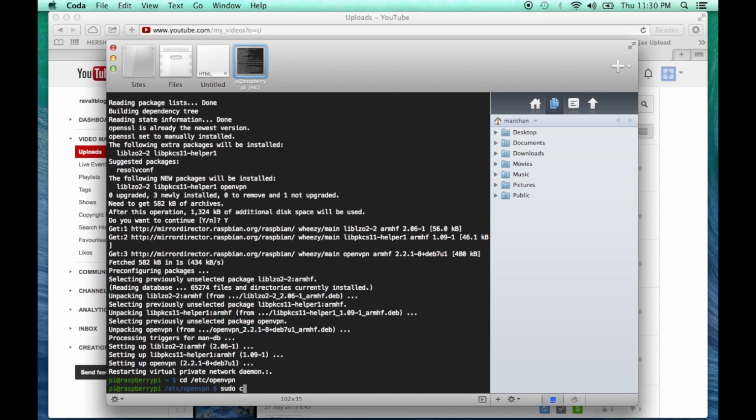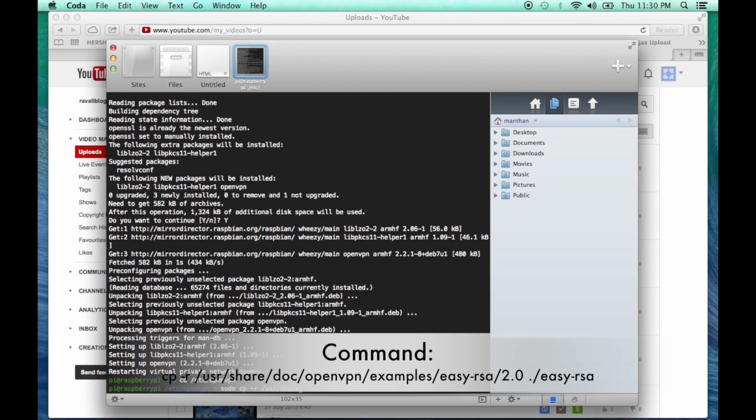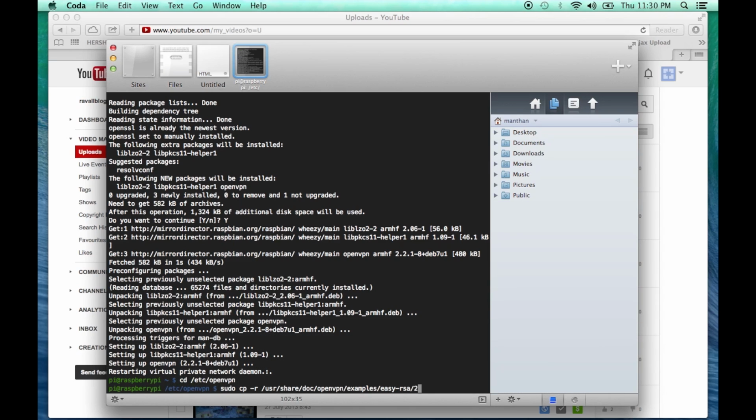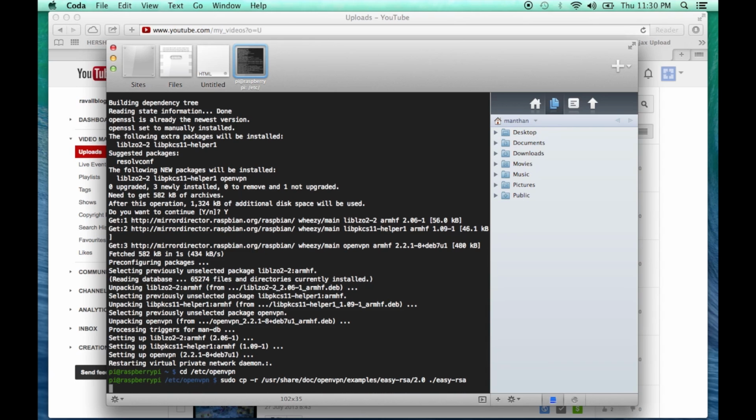Next, we want to use the cp command, which stands for copy, to copy the example easy-rsa file into the easy-rsa folder. This can be done by entering the following command. So I'm copying the example file for easy-rsa from the examples directory, and I'm going to copy it to the easy-rsa folder. So the ./easy-rsa that I'm entering right now defines where the copied file will be placed.